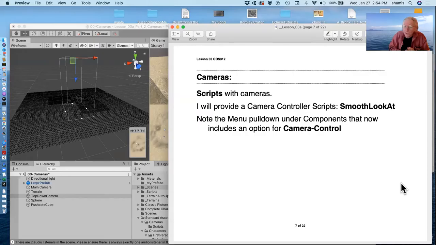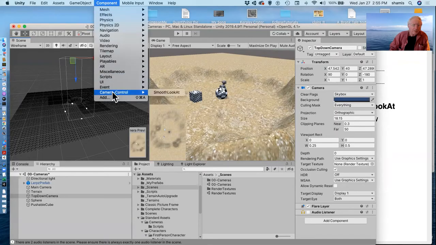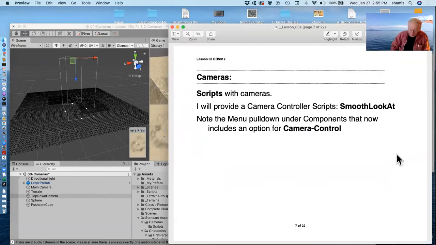Often with cameras, we have scripts that control how the camera works. And I'm going to show you a very simple script here, the smooth look at script. I've made a little pull down here where I can access this script. This is an addition that I've added to the Unity editor, my own addition to the component menu. So that script looks like this.